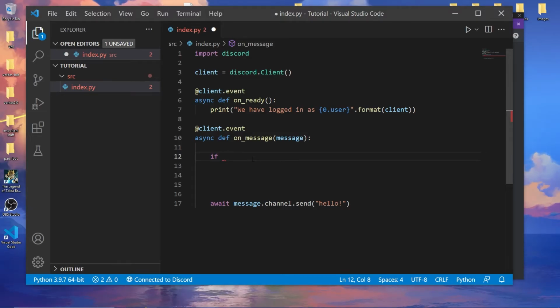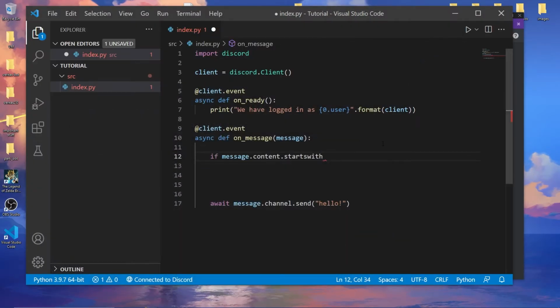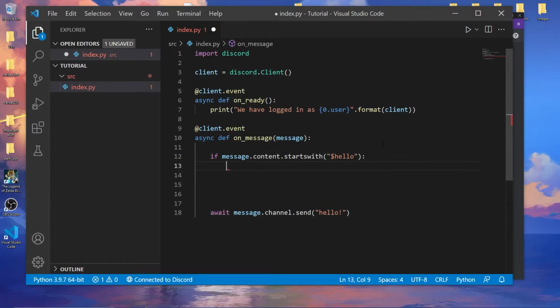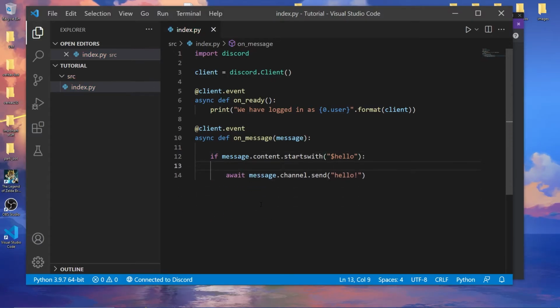So what's our if statement? Well, what we want to do is get the message dot content. Let me make sure I got this right. Yeah, starts with, boom. All right. So this is pretty much our if statement right here.